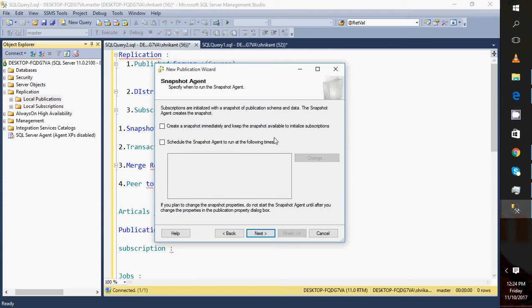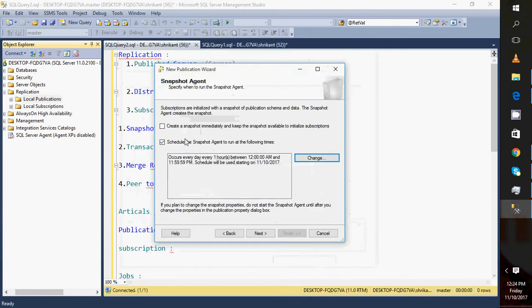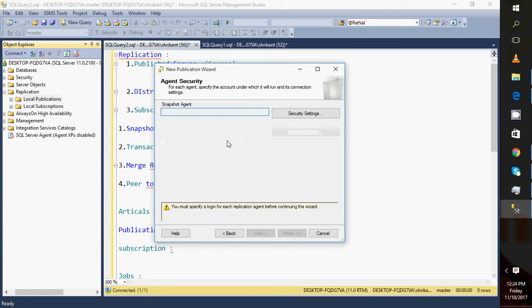So basically if you want to create a job, then you need to specify the scheduler here, or if you just want to create a snapshot and initialize subscription, then you need to create it like this. So I'm clicking on next. So here we need to specify the snapshot agent name. The snapshot agent is just for sending the published articles to the subscriber. So I'm naming it as the snapshot.